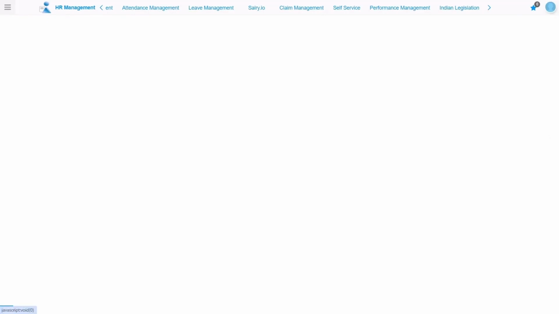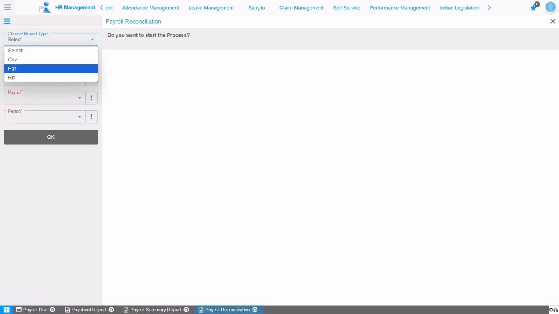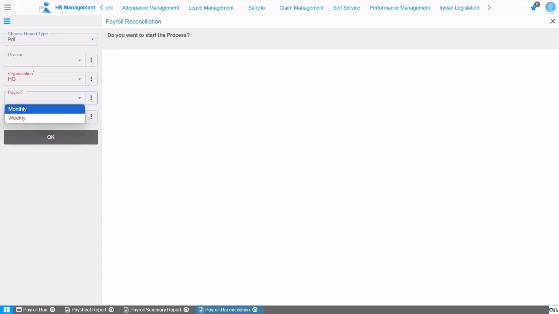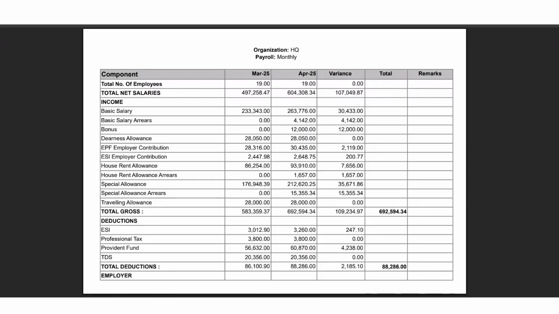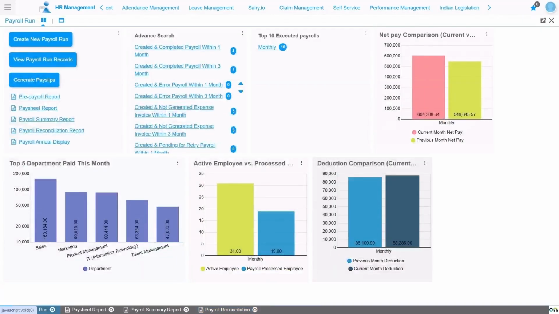Then third, we have the payroll reconciliation report. We will select the payroll and payroll period for the comparison. The fields marked in red are mandatory to select. This is a comparison report which will provide us information on how much salaries were paid in the previous month versus the current month, including the variance amount. So we can see the comparison of the net salary, the basic salary components, other income components, and deductions that were processed. If there are any employer-type contributions, we can also see the comparison and the variance for those in this report.